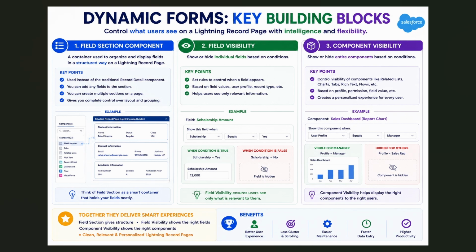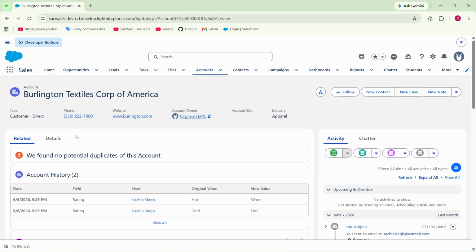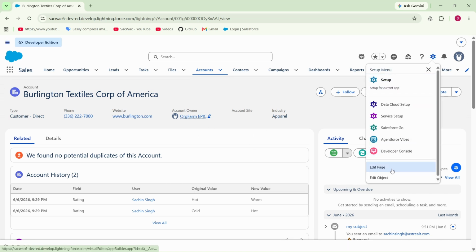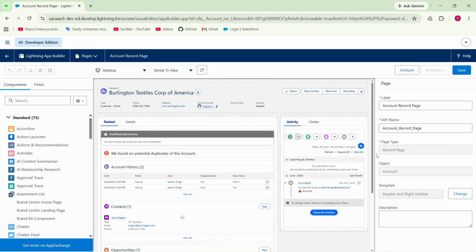So let's move on to our Salesforce org. We'll see the practical of everything in our Salesforce org. Now I have opened my Salesforce org, and I will show you how you can use dynamic forms. Let me go to the Account object and open a record first. Now I will open the Lightning page of this record page by clicking on this gear icon and clicking on Edit Page. Now my Lightning App Builder has opened, where I can manage my Lightning page.